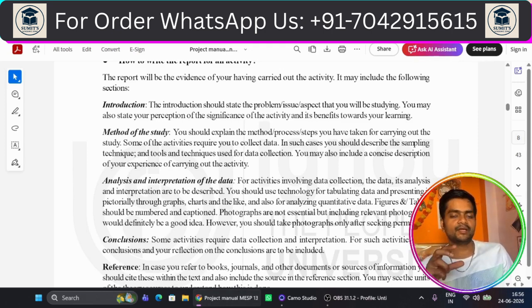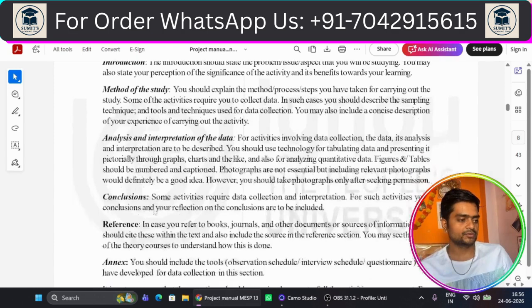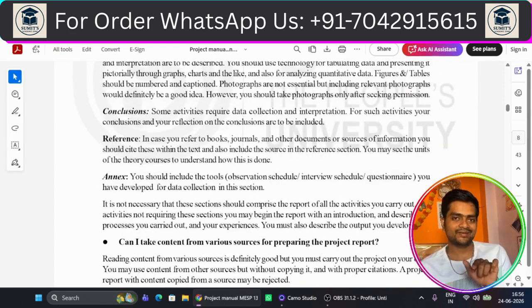So basically, whatever data you collect from the organization where you are collecting the primary data, you have to analyze it in this particular chapter. Then you have to write the conclusion, and then the references. It should be in APA format. And then the annexure. If you are using any questionnaire or interview, you have to put it as an annexure at the bottom of your activity.